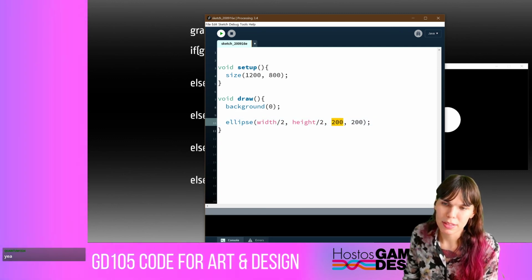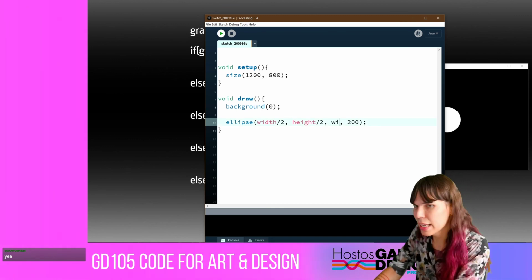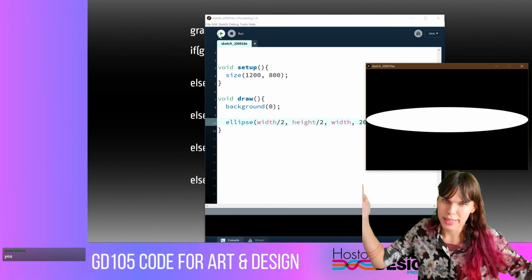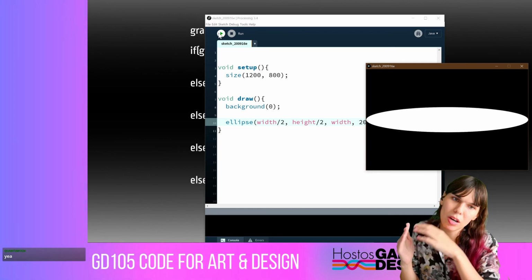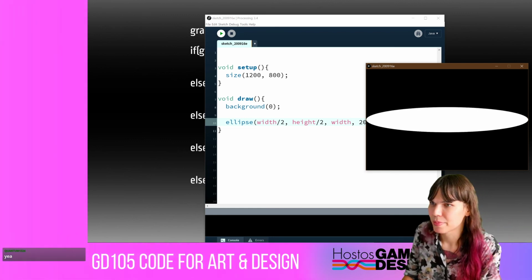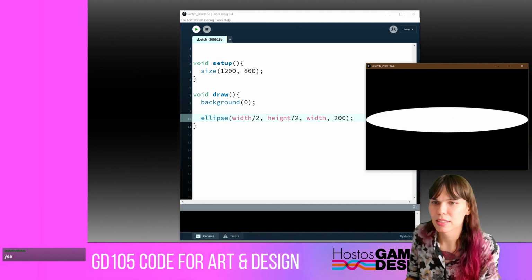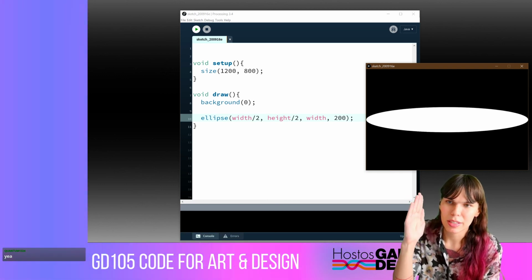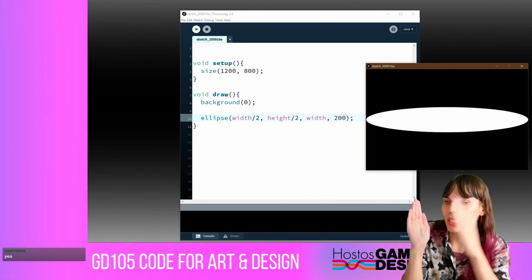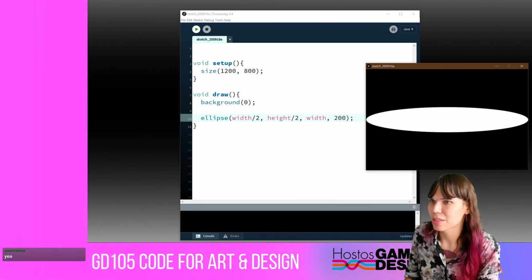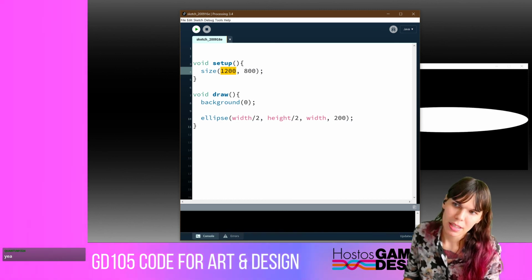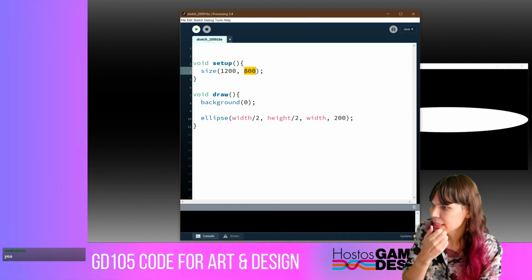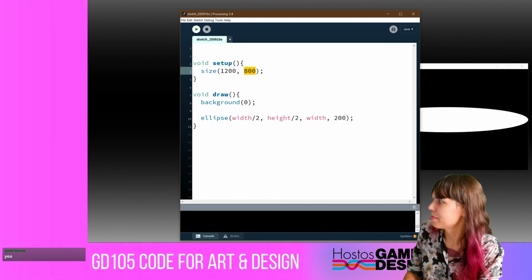If we wanted to make it the full width of the window, I could write width here. And if I run this, now my ellipse is the full width of the window. It goes from all the way on the left side to all the way on the right side. Does that make sense? Is that how people think about it, in terms of the width being all the way to the right? Because if you think about it, it starts at 0, right? And then when you create the window, it draws it out, so it expands out by however many pixels you say. I said to expand it out by 1200 pixels to the right, and then 800 pixels down. So how do people feel about that? Can you imagine it that way?